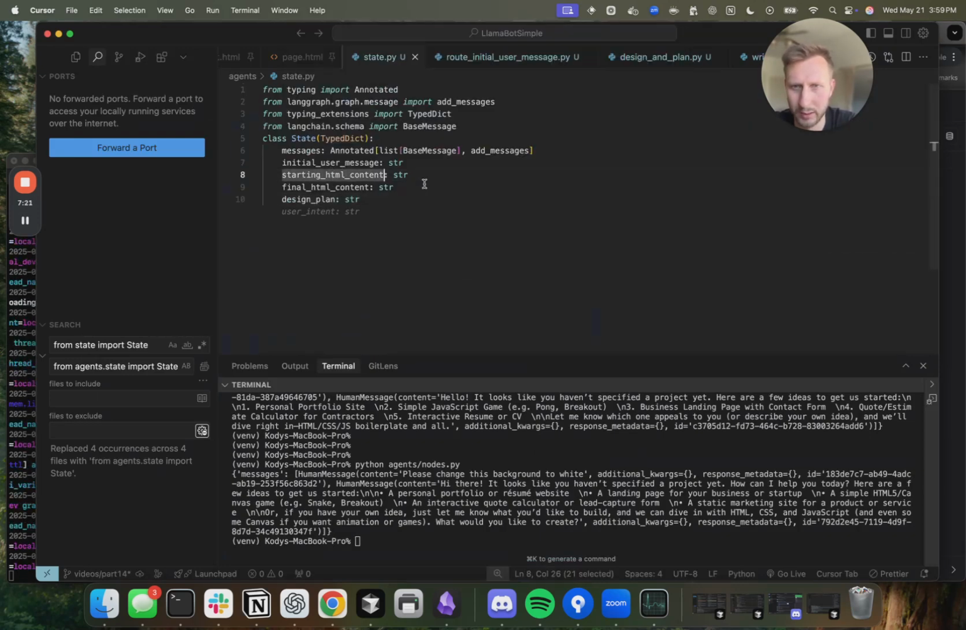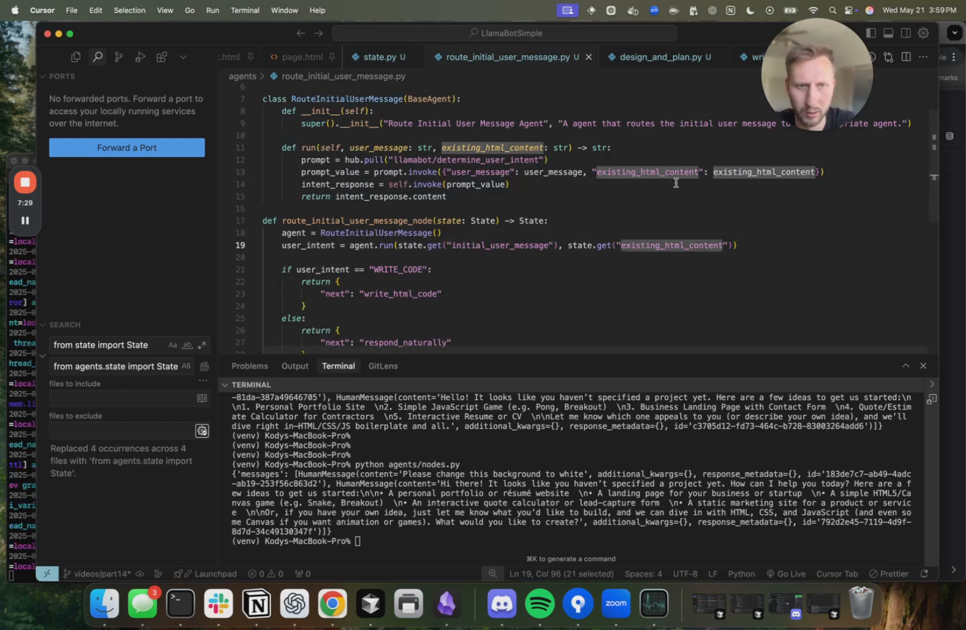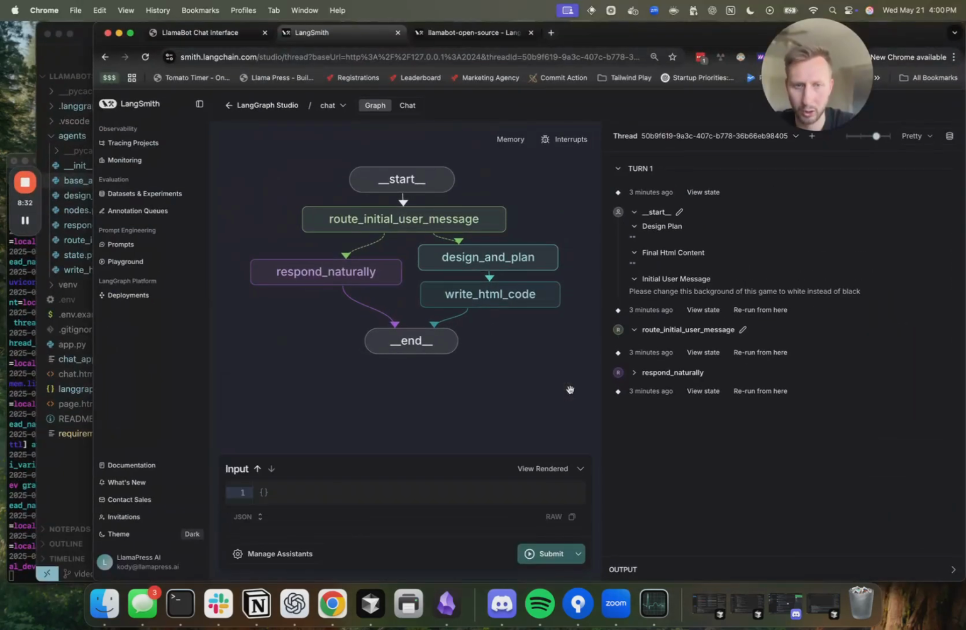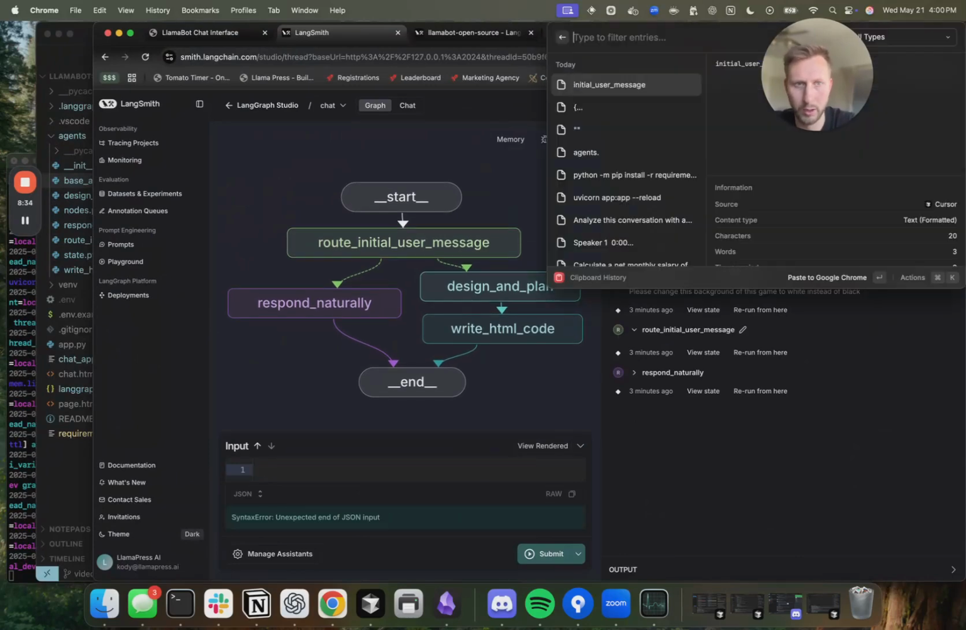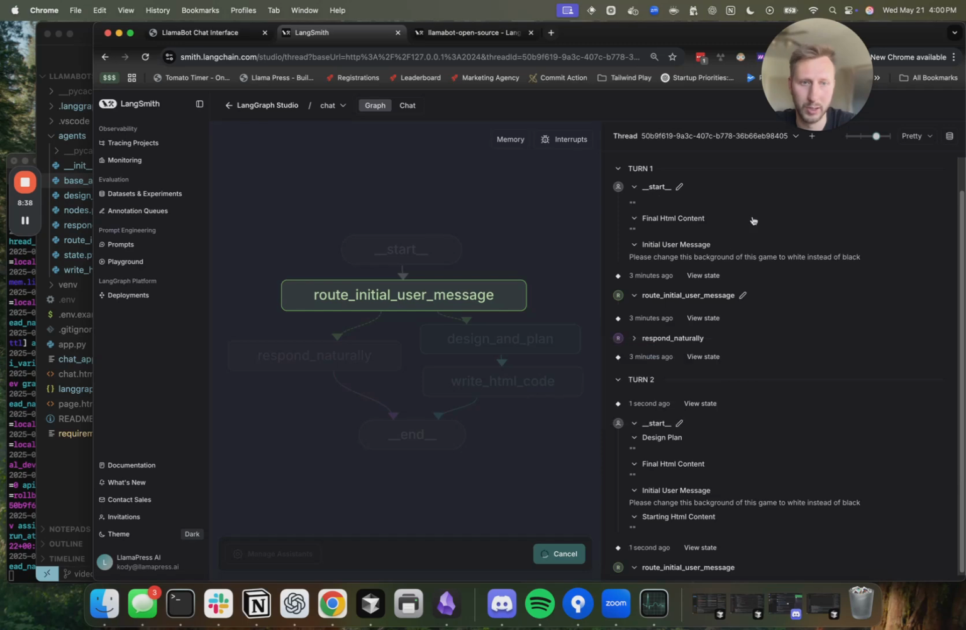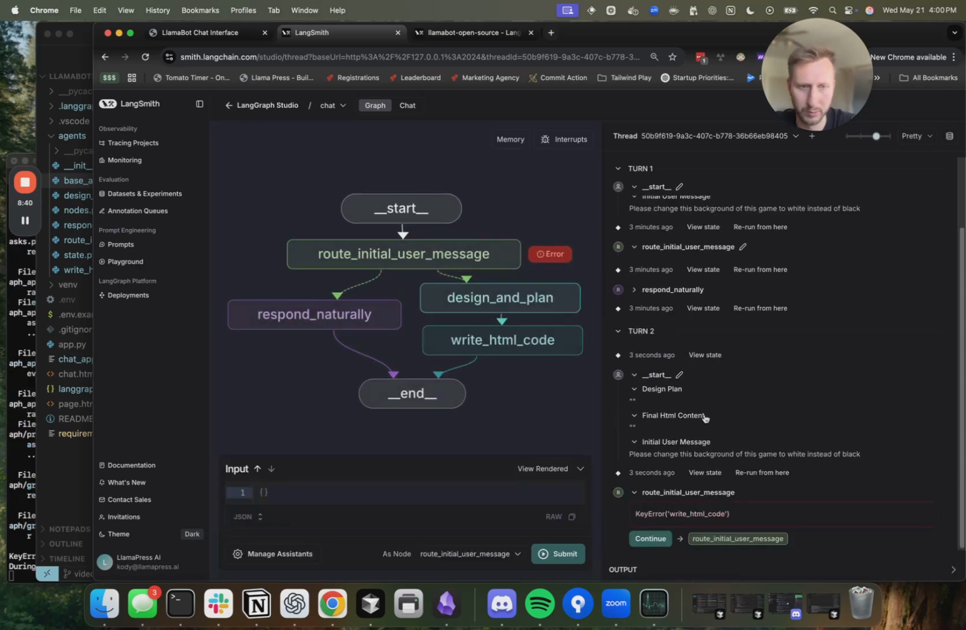Existing HTML content. In fact, I want to change some of these up a little bit. I want this to be existing HTML content, and I want this to be final HTML content. That does mean we're going to have to... Oh, no, that's right. Existing HTML content, okay. Now let's try to run this again. I'm going to go here and click View Raw, and I am going to paste in this copied out state from LangSmith.